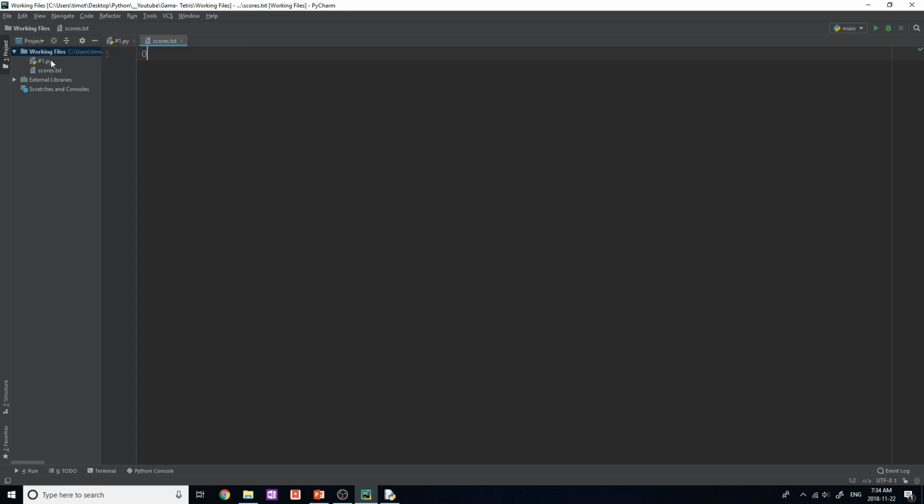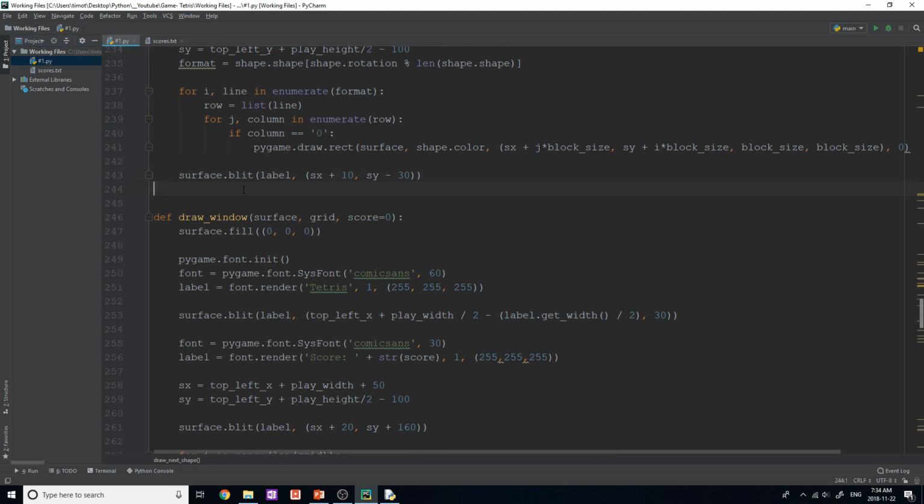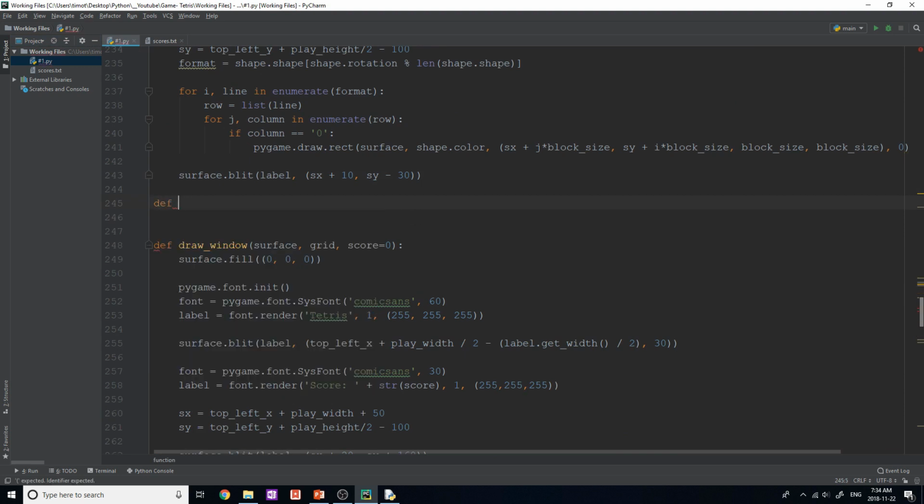So just create a new text file, make sure it's in your directory with the main script, okay? Now what I'm going to do is create another function. It doesn't really matter where it goes. I'm going to say def update_score, and we're just going to give it score, okay?